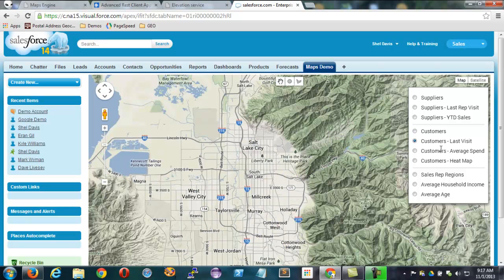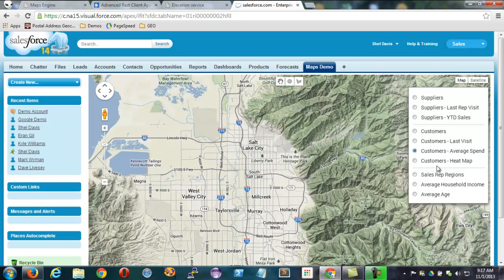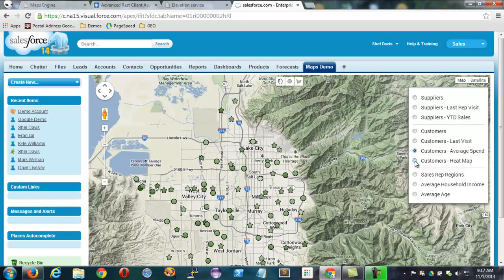And we can do something similar with the customers that we were doing with the suppliers. So here what we're doing is we're showing a gradient. The darker greens are where the customer last visit has occurred recently. The lighter greens are where it's further out in time. We can do the same thing with average spend. And also, we can do something called a heat map, which is a measurement of density.